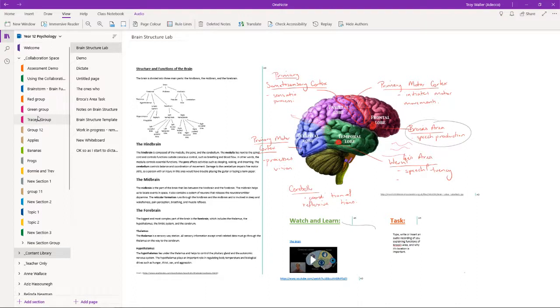But what I can do is I can actually set those sections to be whole class, or I can differentiate. So I can, for example, red group might be made up of 4 students, green group is made up of a different 7 students, Tracy's group, etc. All right, so students can come in, they've got read and write access to whatever I choose them to have read and write access to, and they can work together. So it's really good for group work.